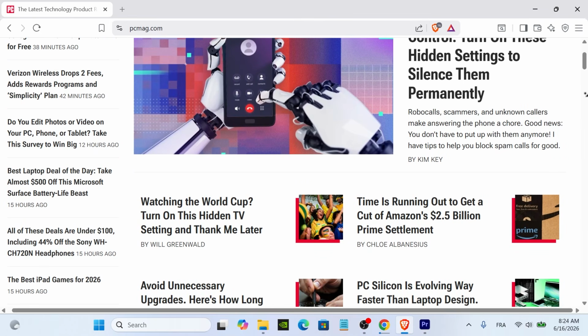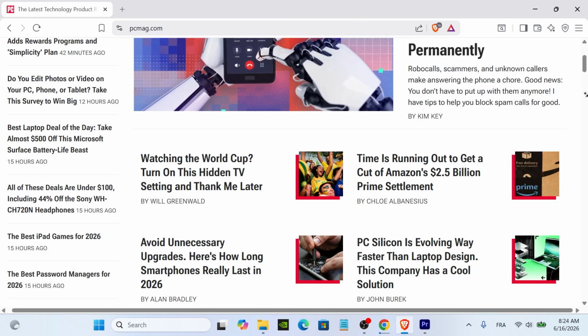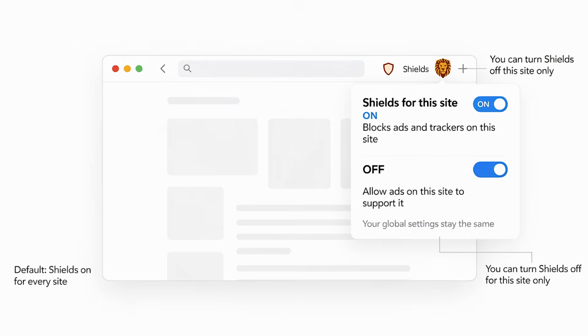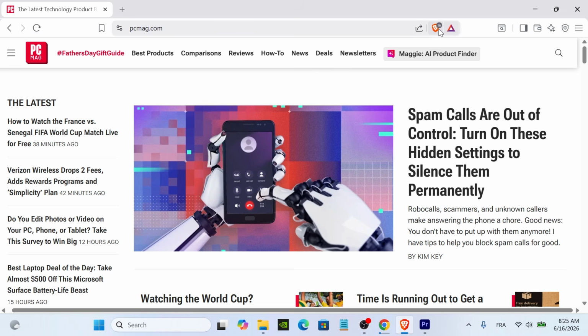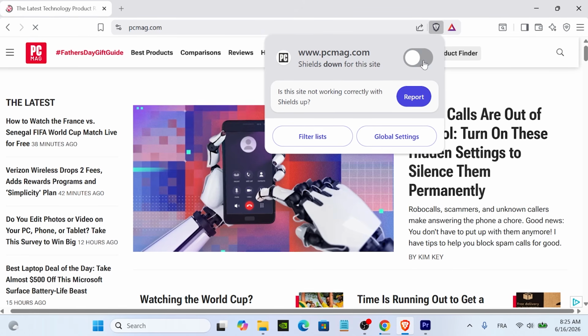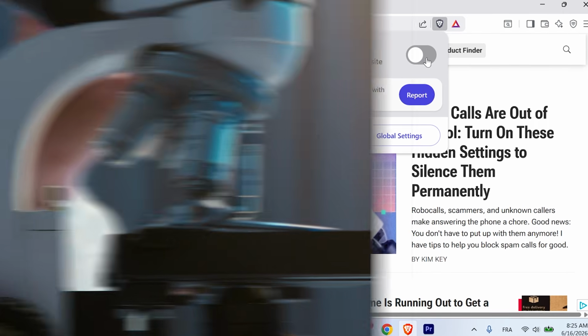On a typical news website, that number can be anywhere from 20 to over 100 blocked elements on a single page load. You can adjust Shield settings per site if you want to support a specific website by allowing its ads. Click the Shields panel and toggle it off for that site. Brave will remember your choice for that domain specifically. No global settings change needed.